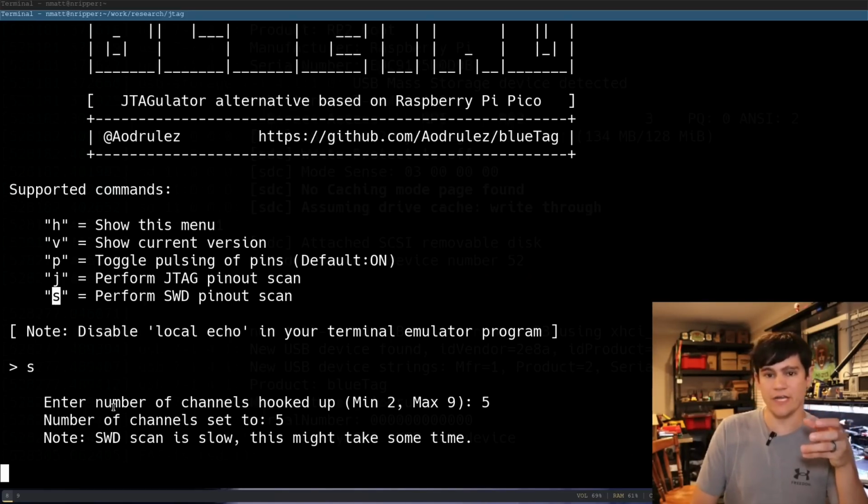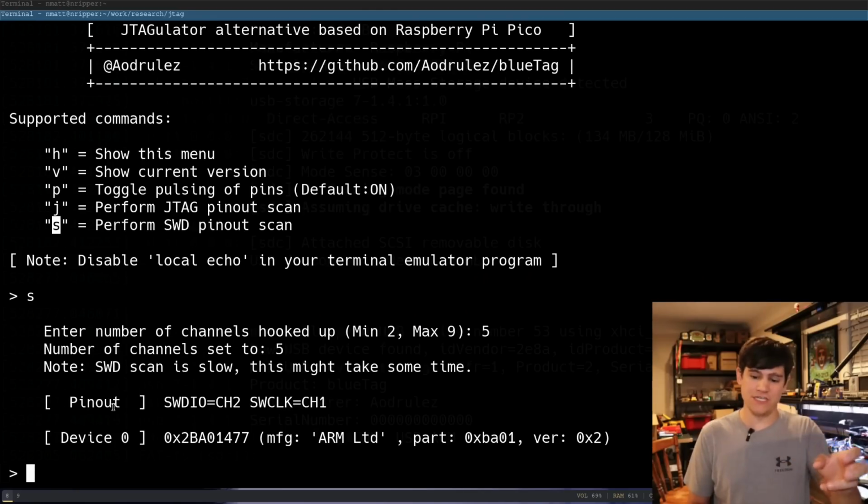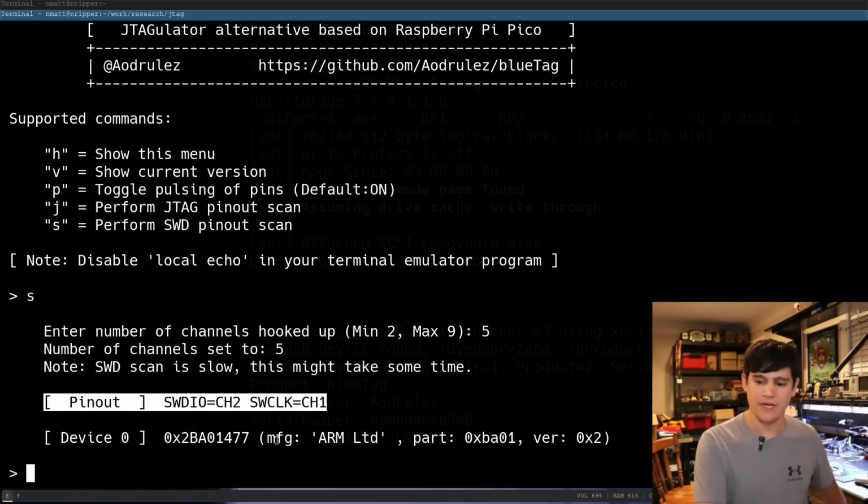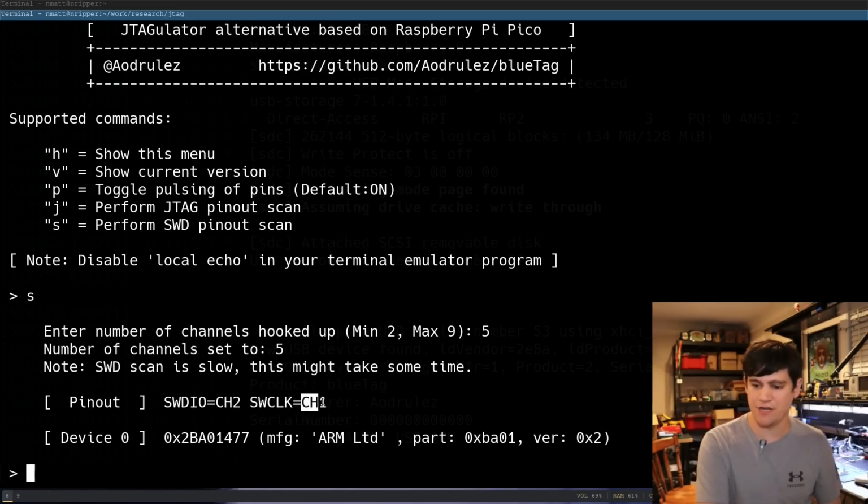But what this is doing is it's trying all the different types of pins, and then it's trying to do the simplest kind of JTAG command where it just gets the ID of the chip that it is debugging with this protocol. And here you can see that it has returned a result successfully. It has detected the pinout, and it's telling us that on channel 1, we have the clock signal, and on channel 2, we have the IO signal.